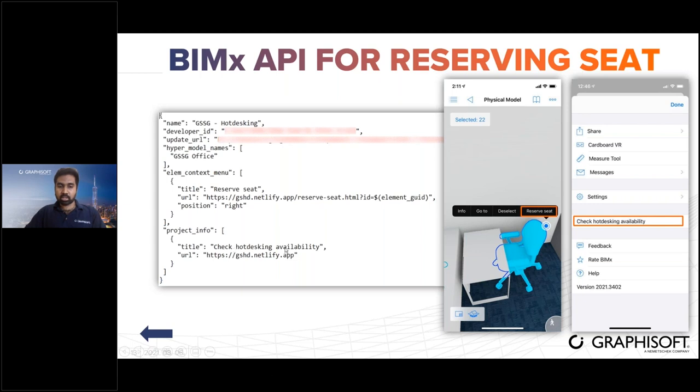So you can see here, I was using two different options inside my BIMx. One is to check the hot desking availability, which is available on the project info here. And the other option is to do the reservation of the seat, which is available on the element context menu of the seats. The check hot desking availability will open this URL, and the element context menu will open this next URL, which will pass the element ID of the seat along with it. So this is how the BIMx API works, and you need to install this BIMx file inside your mobile phone to have these options inside BIMx to do the reservation.